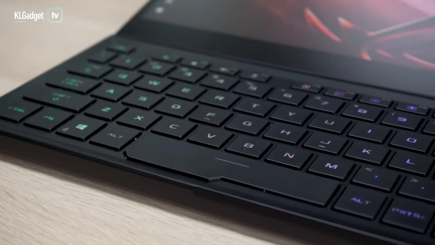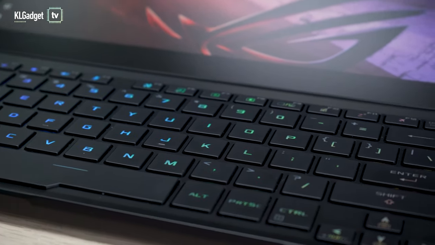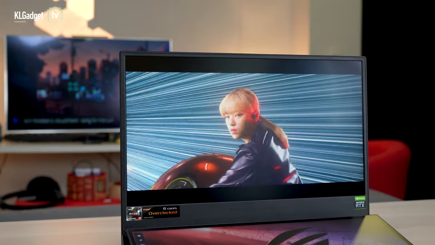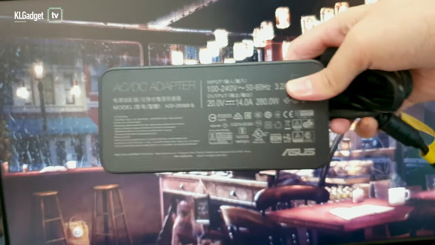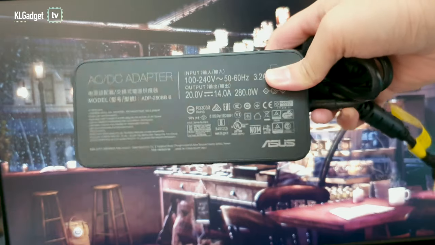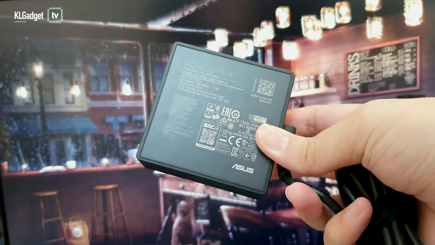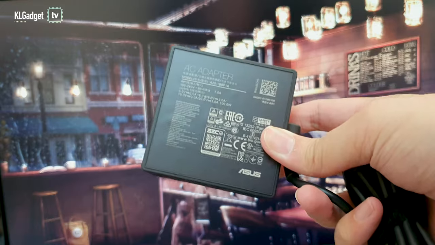When it comes to battery life, the laptop packs a 90 watt-hour battery that can last you up to 6 hours on regular usage. You also get a 280 watt AC adapter and another smaller 100 watt brick that can be carried around more easily. So for almost 20,000 ringgit, the Zephyrus Duo 15 SE is not for the faint-hearted, it's for the enthusiast and for those who are willing to splash the cash.